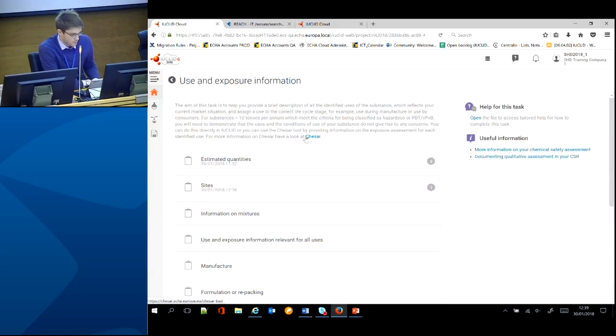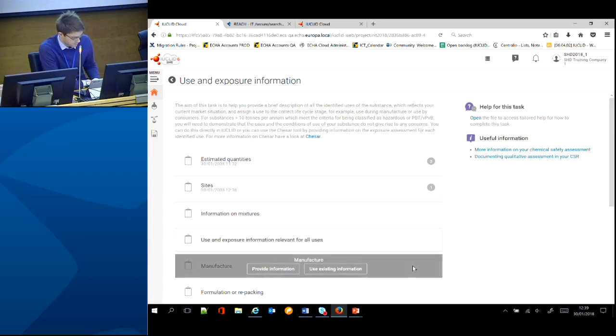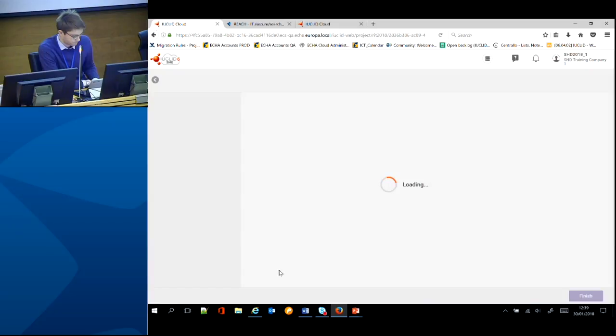Okay, so now I want to add my manufacturer information. I haven't got any documents here. There is no number indicator. So I need to provide this information for the first time. If I already had, for instance, from a lead dossier or data set, information on the manufacturer, I could use existing information and copy that information over, as long as that data set is in my IUCLID database. But I'm providing information from scratch, so I will select Provide Information.